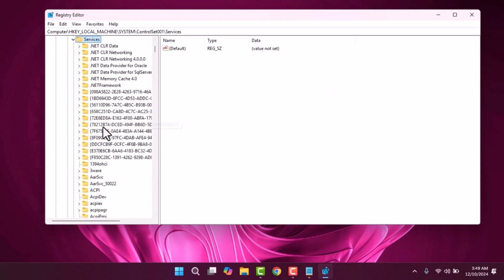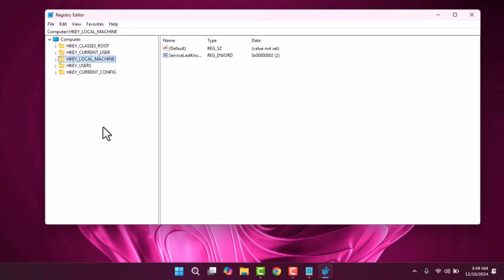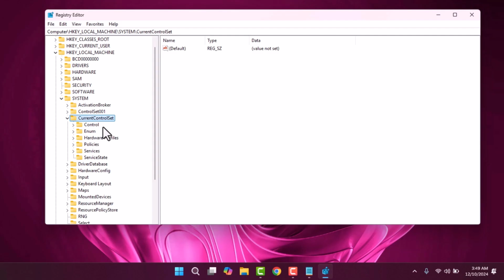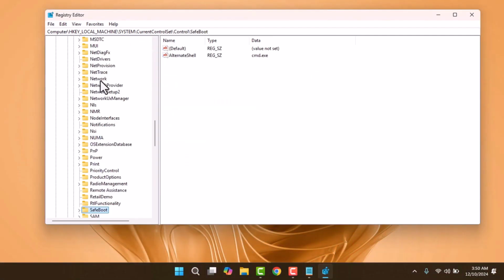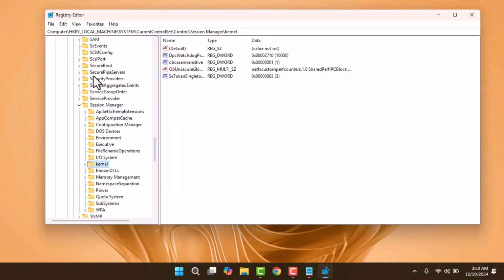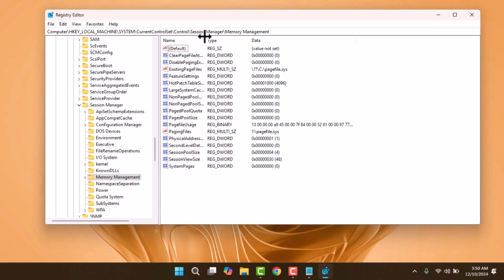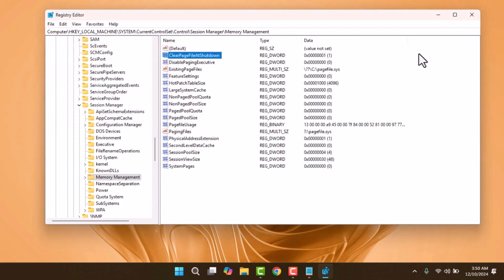Next, adjust another registry setting. Navigate to HKEY_LOCAL_MACHINE\SYSTEM\CurrentControlSet\Control\Session Manager\Memory Management. Find the key ClearPageFileAtShutdown, double-click it, and change its value from 0 to 1. Click OK to confirm. Once done, close the registry editor and move on to the next method.